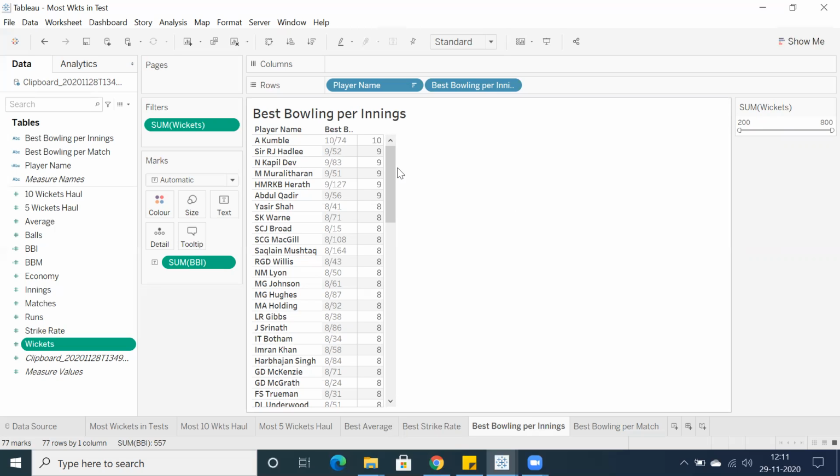But for this particular criteria, you can see Anil Kumble is top for most number of wickets per innings. That is 10. Next, you can see Hadlee, Kapil Dev, Murali with 9, Herath. So that's the topmost or the more number of wickets per innings.